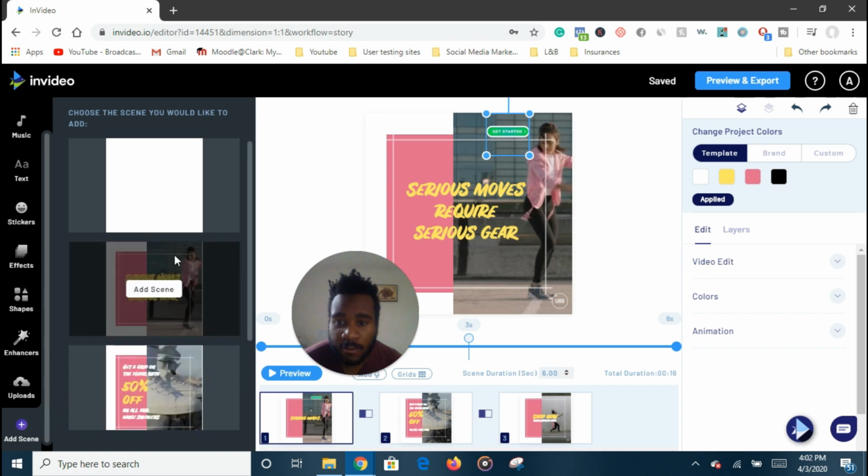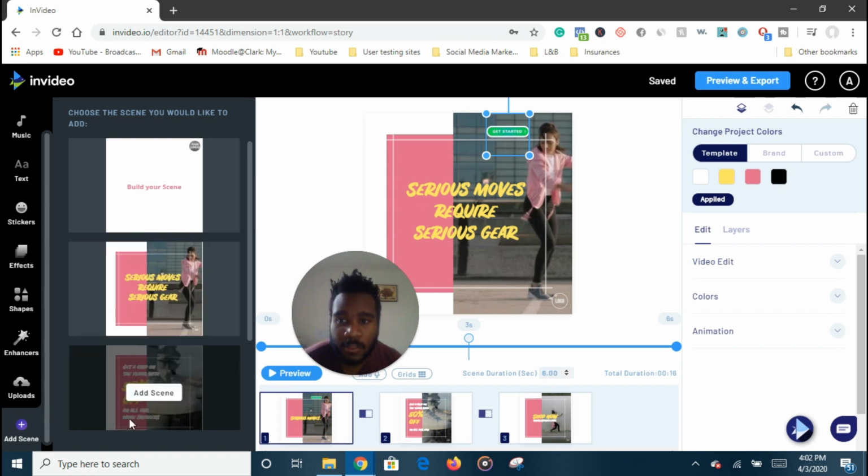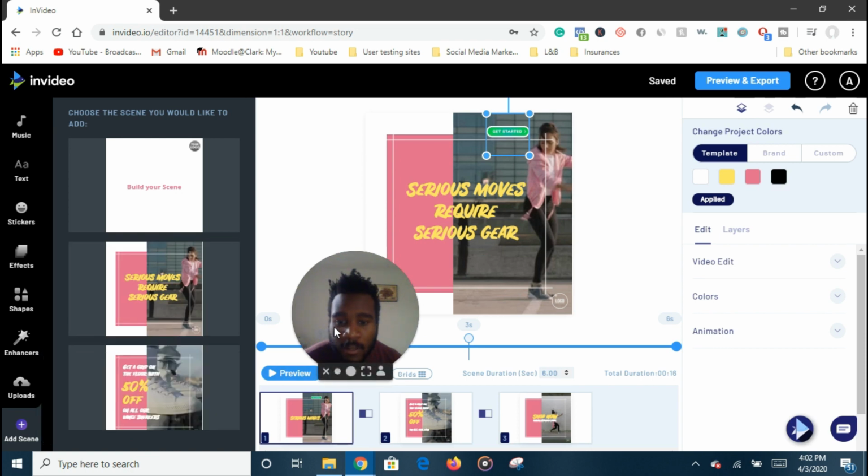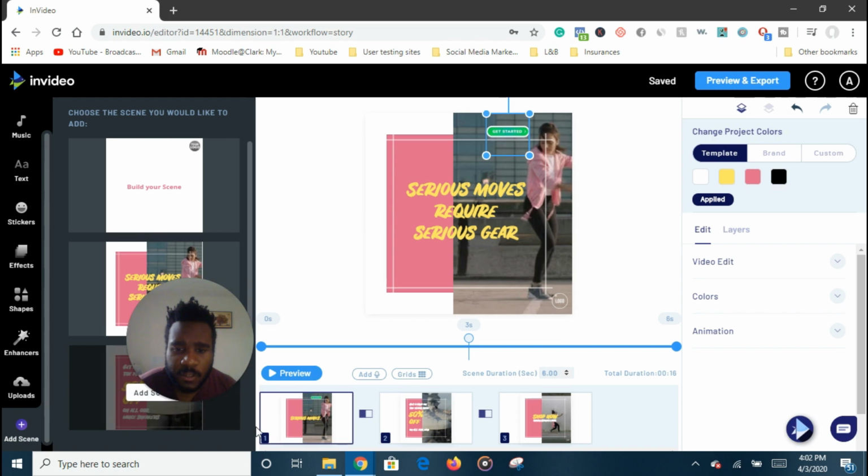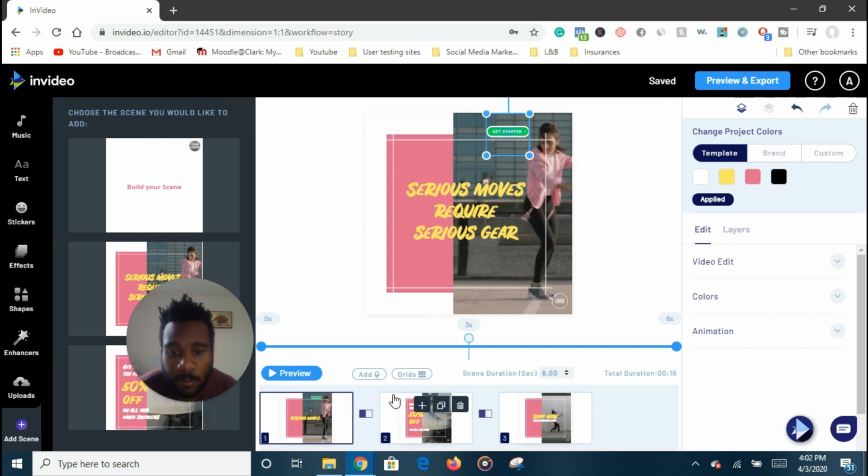And then you can add your own scene. And then you can add scenes as well. So these are just the pre-made scenes that you can add. You can also add scenes by just duplicating it. So that's all the features here. So let's go on to this video editing window here.